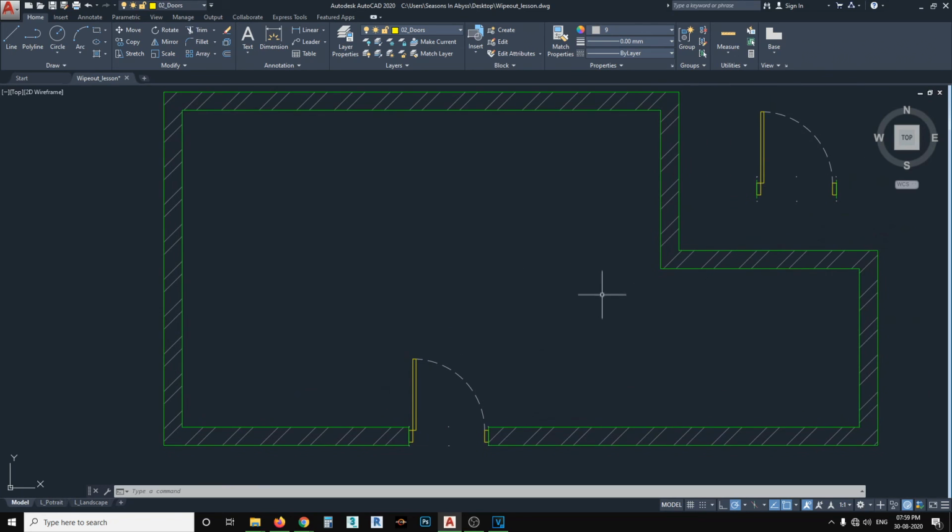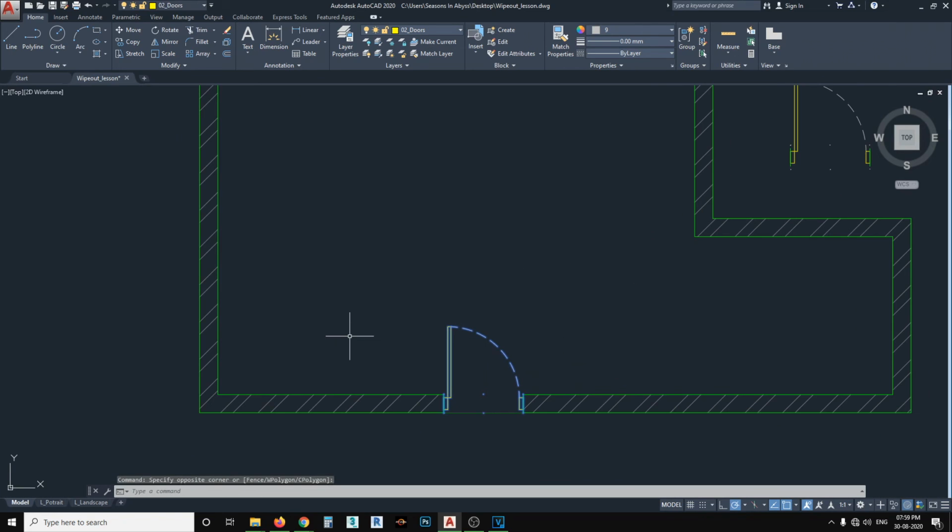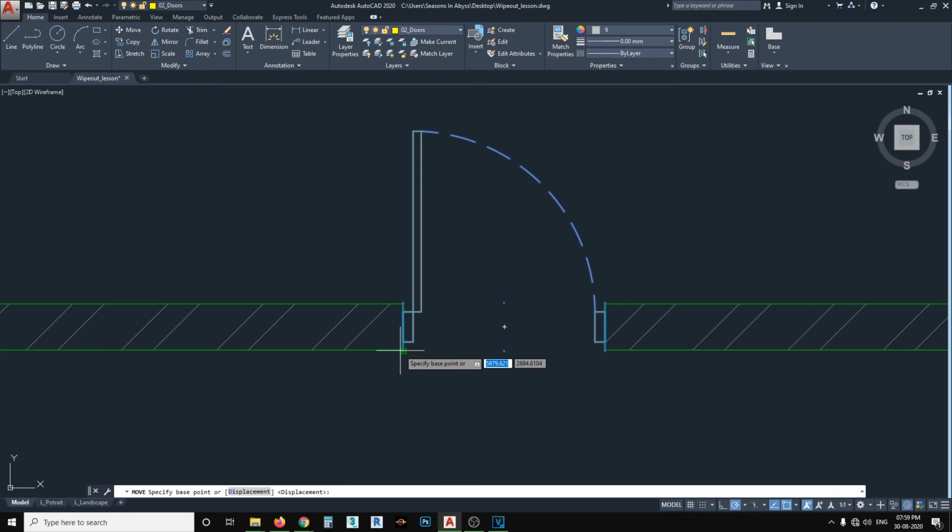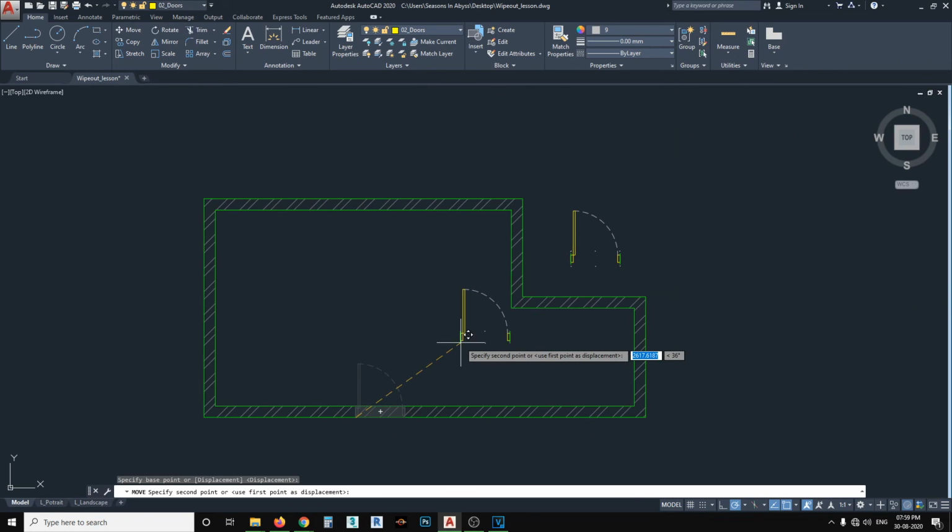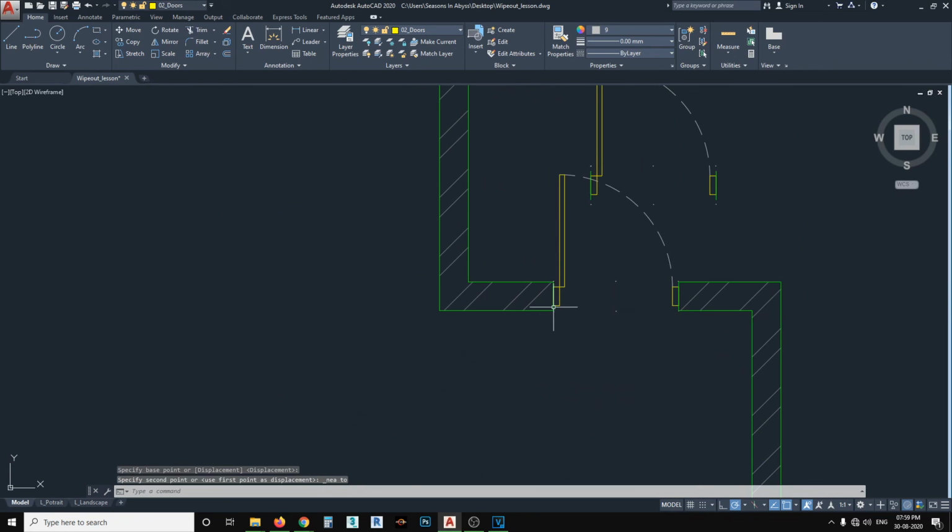You can use the same technique for windows also, and almost anything that will be like cutting through walls or any such elements.